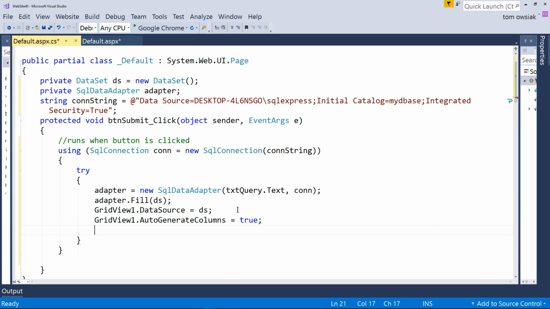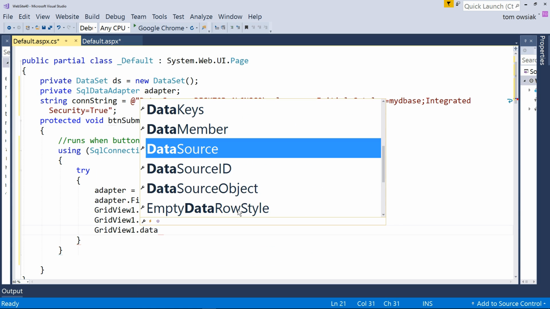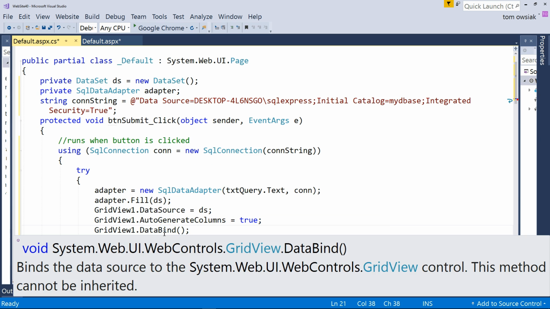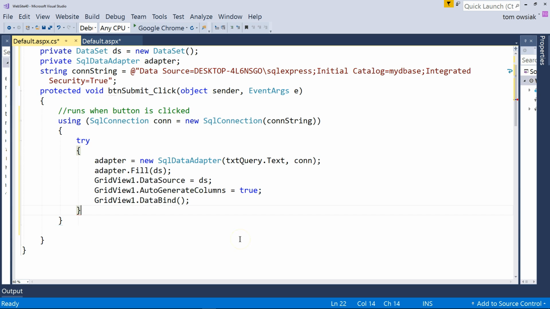Next stage, as in the previous video, we've got to bind everything together so that it actually displays. So type GridView1.DataBind. Okay, so GridView1.DataBind. There you go. So that binds the data source to the grid view control. Good. All right. And now we need to handle one more thing.